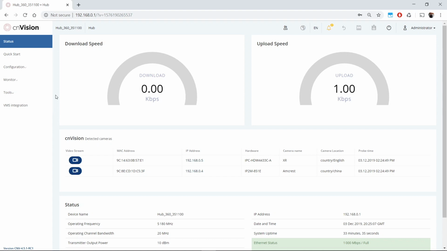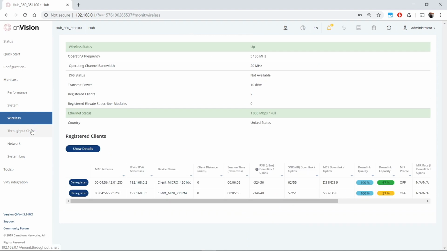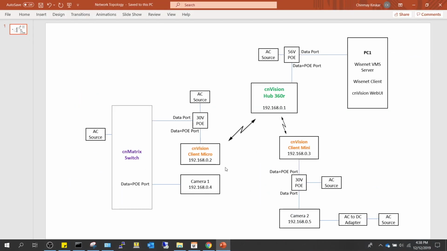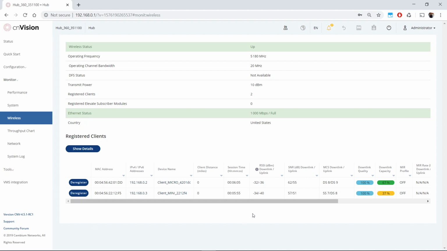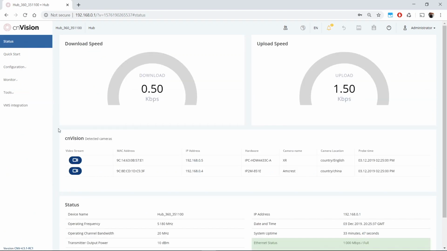So I have powered up the Hub as well as the clients, so that both the clients can be seen connected to this hub in monitor wireless. You can see here client micro at .2 and client mini at .3, which is what we see in the topology as well. We are going to come back to this menu, monitor wireless, and talk more about it. But before that, let's do it one by one. Start with the status page.